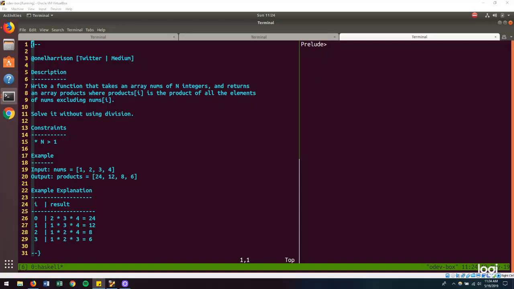Hi there. Today we're solving a coding problem in Haskell, which is a strongly and statically typed general-purpose functional programming language. The problem we're solving is the product of array except self problem. I had solved this problem imperatively some time ago and thought I'd try solving it using Haskell.